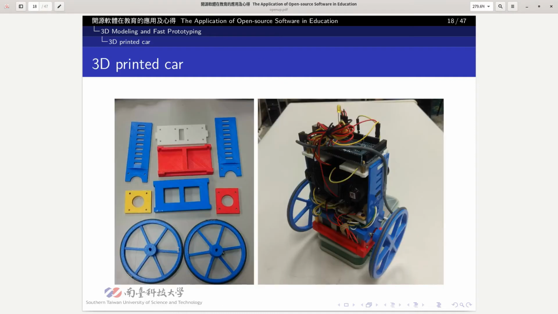For example, this is one of the projects created by my student. This is a two-wheel balance car. As you can see, the material required in this project, you cannot purchase it on the market. So you need to customize these parts and print it using 3D printer. Then you assemble your 3D model with a circuit board, batteries, and motors to make it a real two-wheel balance robot.